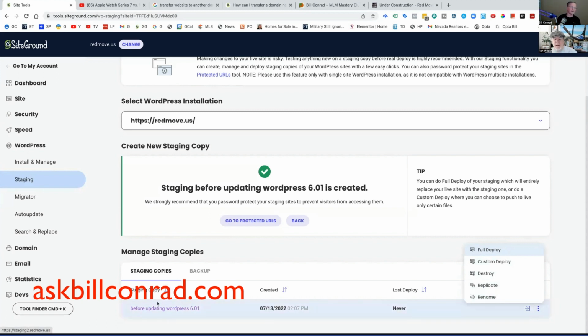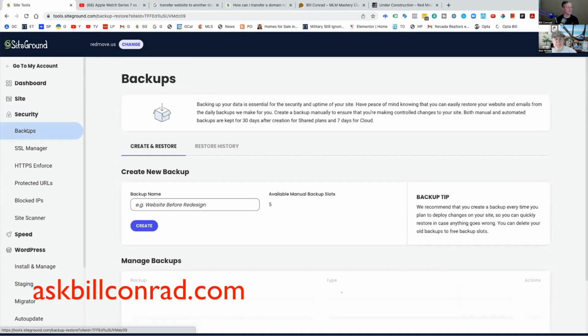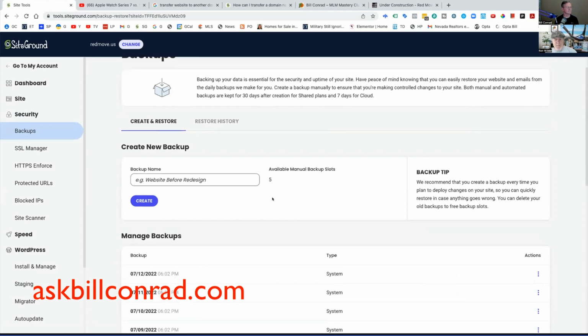Now, if you hit deploy, it's going to give us the exact same thing back. That's the theory, but I would never do that unless I backed up the primary site. So how do you back up? I have automatic backups. In that case, you go to security, and you go to backups. Very good. And then right here, you've got 5 manual spots left. So you can say backup before deploy.